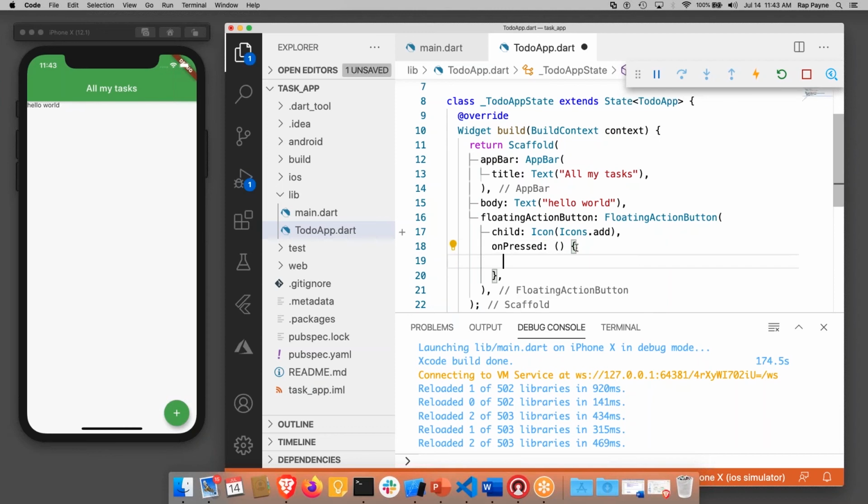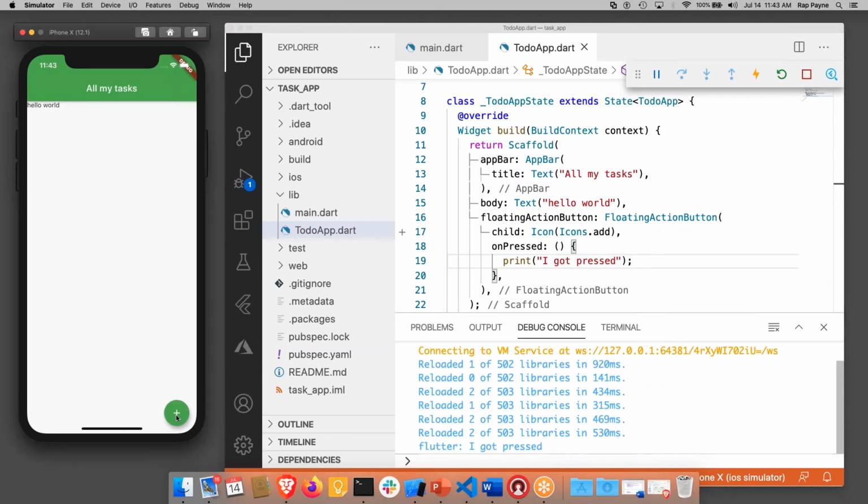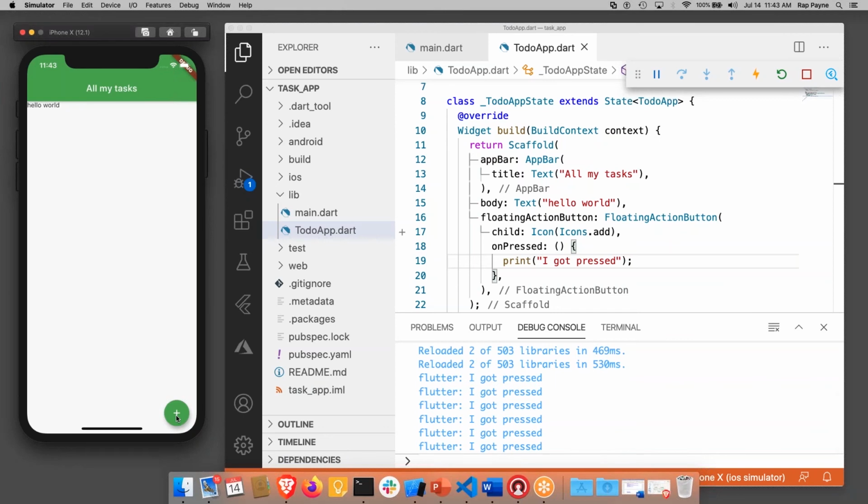Tell you what, just to prove the point, let's have on pressed do something. Let's have it print, I got pressed. We'll save that. I'm going to hit the button a couple times. Now you didn't see it refresh because we didn't change anything in the user interface, but I'm going to hit plus, ready, set, go. See, I got pressed. And each time I click it, I'm getting a new I got pressed in the debug console. So perfect.